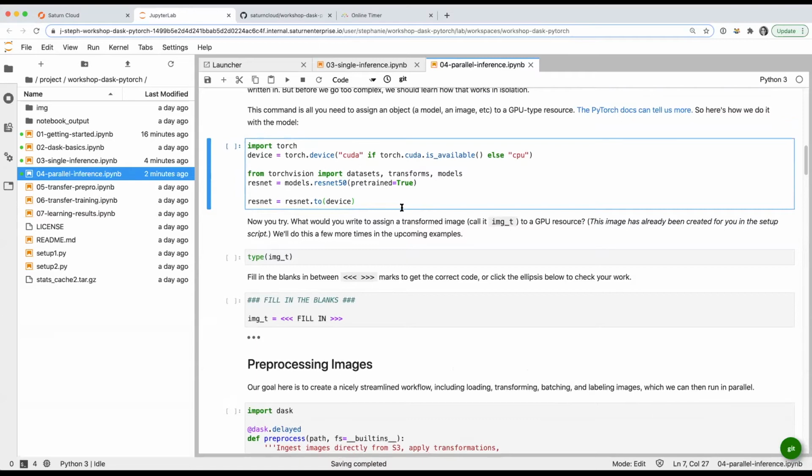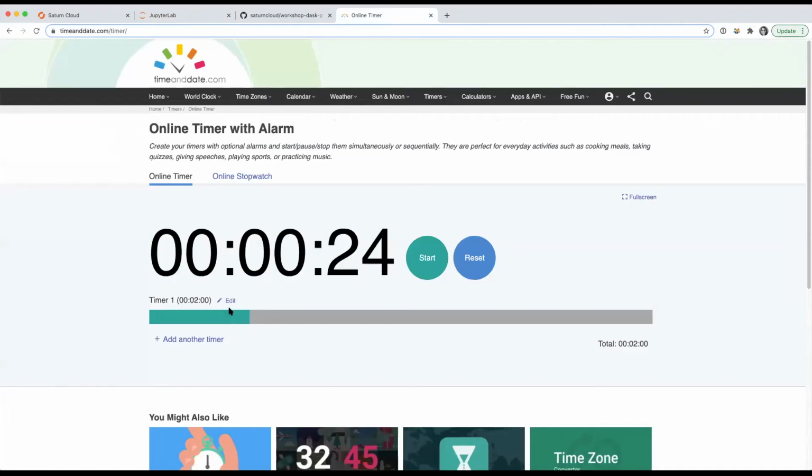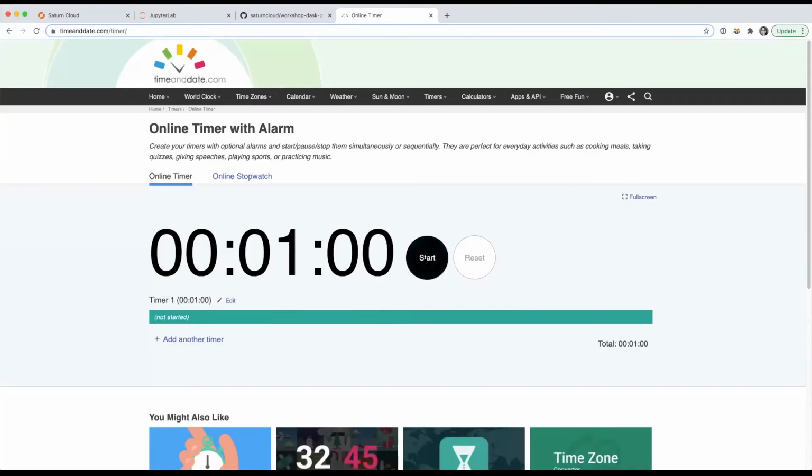This shouldn't take any time at all, but we've got this image_t object, which is the tensors of the single dog image that we used in Notebook 3, already exists. Go ahead and fill in how you would instruct to run computations that involve this image on the GPU. I'll give it another minute, because I don't think this should take a whole long time. Then give me a thumbs up on your screen, or whatever reaction makes you happy, when you're ready.